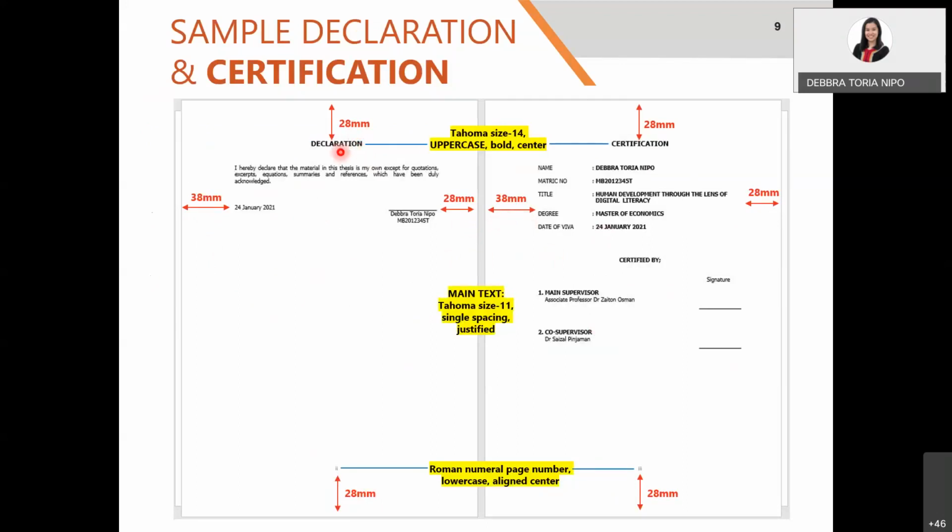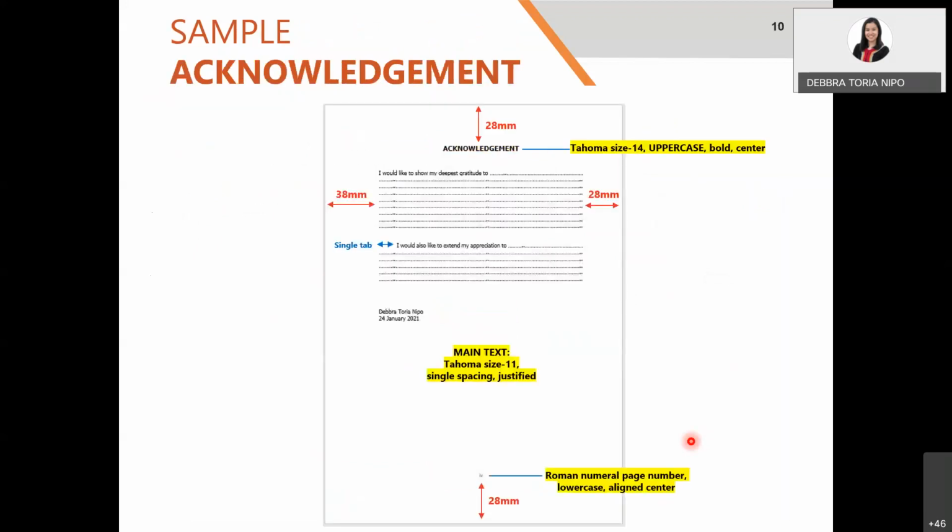And for the declaration and certification title, it should be typed in Tahoma size 14, uppercase, bold, and center. And for the main text, these are your main text for declaration, and these are your main text for certification. They should be typed in Tahoma size 11, single spacing, and justified. Sample acknowledgement. Again, this is also similar. The margins are the same as the previous one, as for the rest of the supplementary pages. The same goes for the formatting of the title, also size 14, uppercase, bold, center. For your main text, in general, also the same: Tahoma size 11, single spacing, justified.